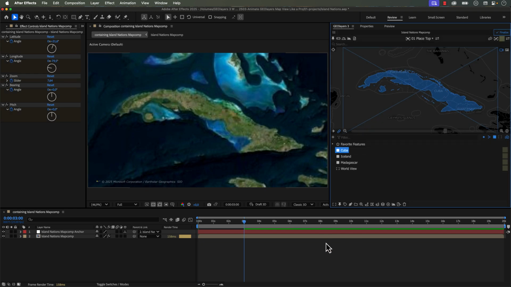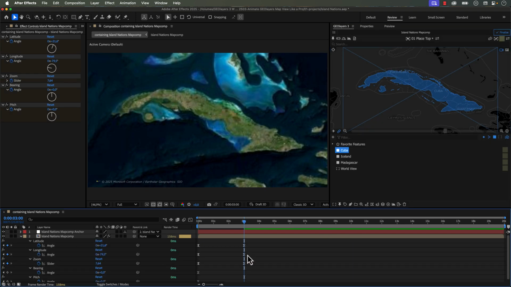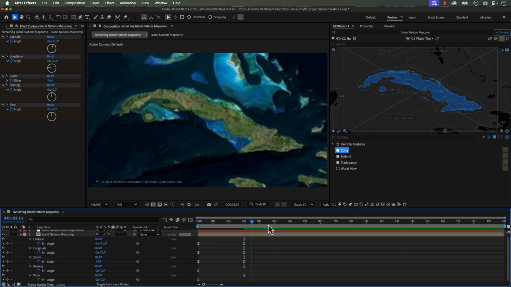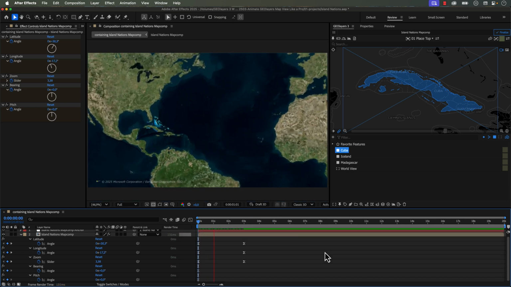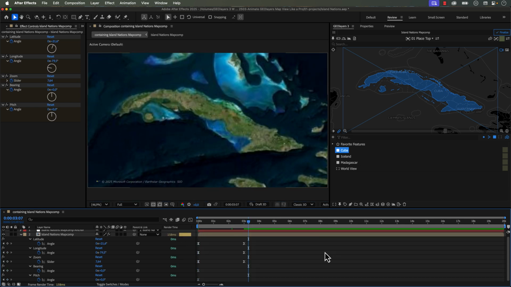So I'm going to click on Create Animation, and if I hit the U key, it's going to bring up all the keyframes here. And now if I play this back, you can see I've got the beginning of my animation here, flying into Cuba. I'm not going to finalize my map here, so the imagery is going to look super low res. That's perfectly fine. We'll finalize at the end and then render it out.